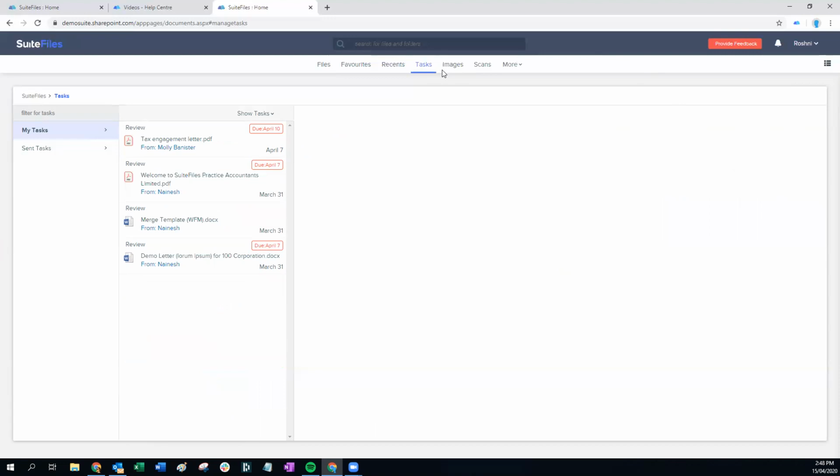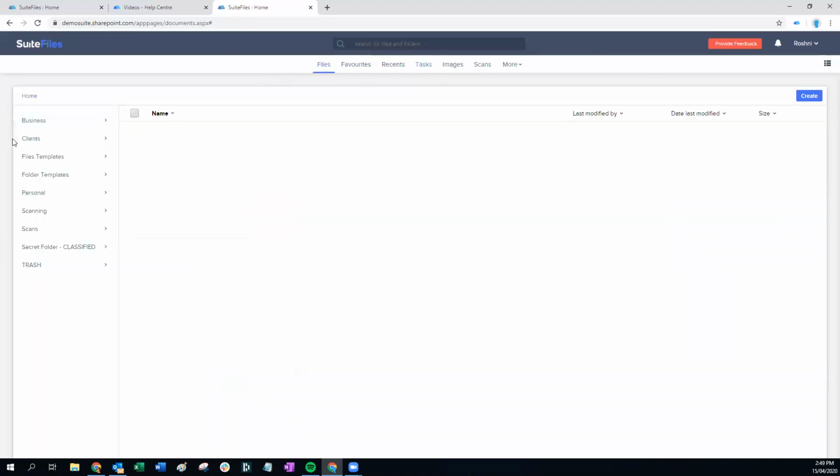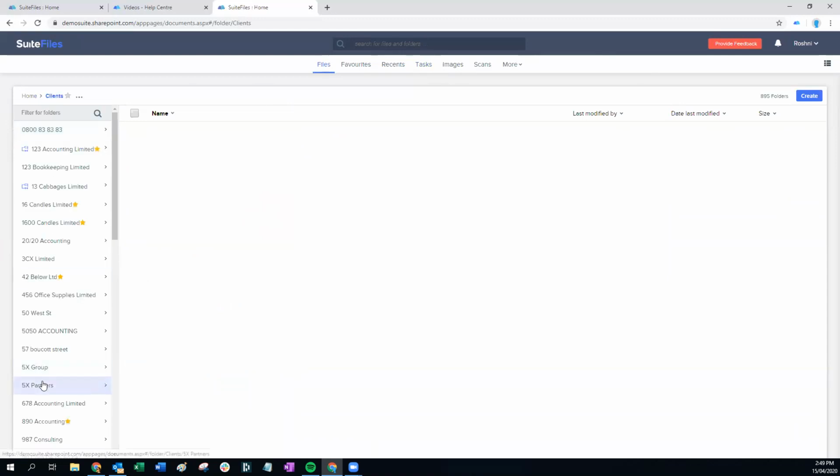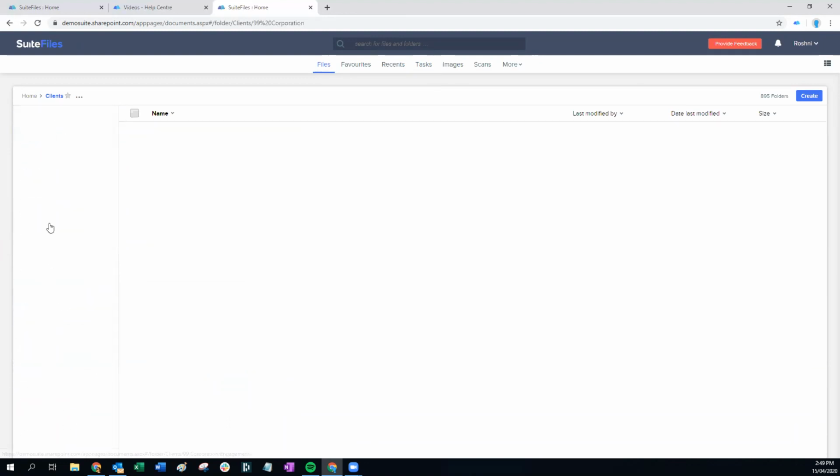So that's it for your folder sharing. So you can do the same for file sharing. So if you locate a file that you want somebody to review or edit, so let's say we have a Word document.